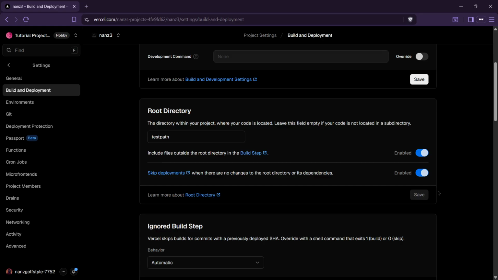One other thing to note, you can't use two dots to move up a directory level. Vercel won't let your app access files outside the directory you specify here, so make sure the path you enter contains everything your build needs. This setting is particularly useful if you're working with a monorepo, where your deployable app lives in a subdirectory rather than at the repository root.